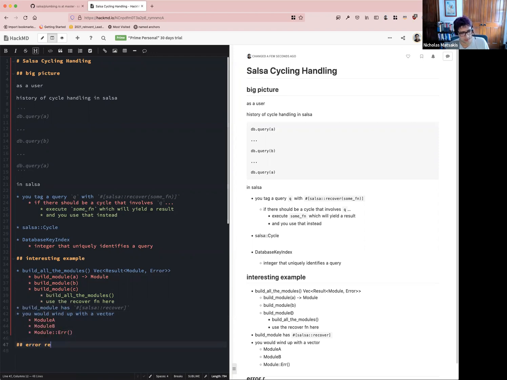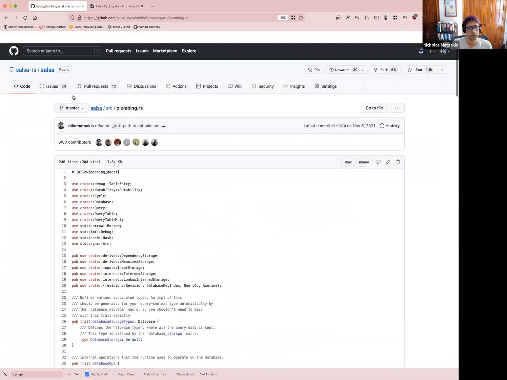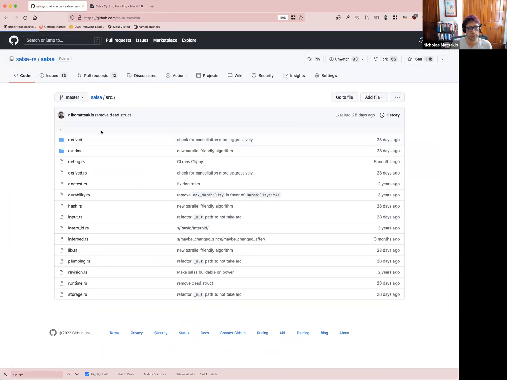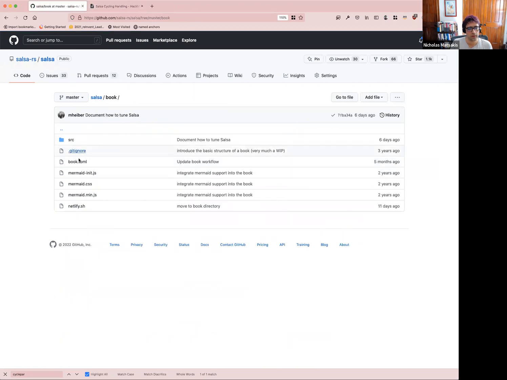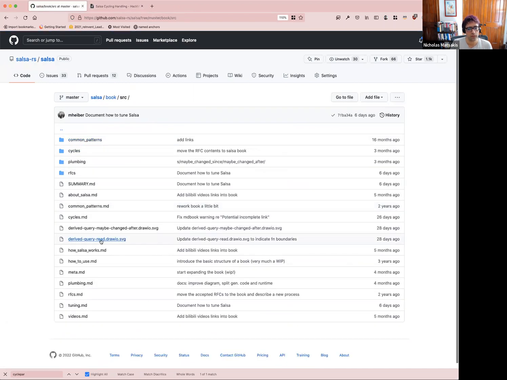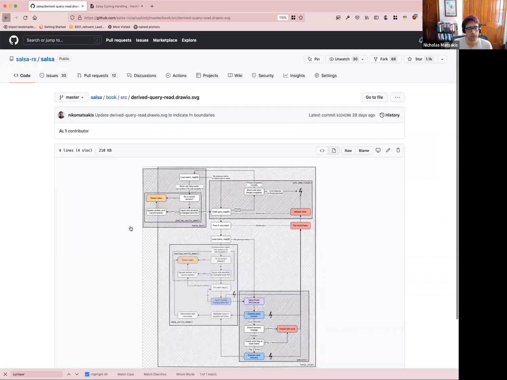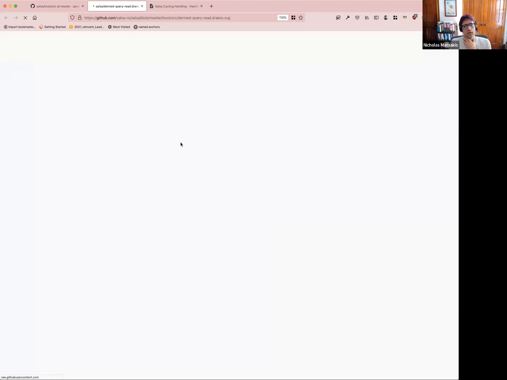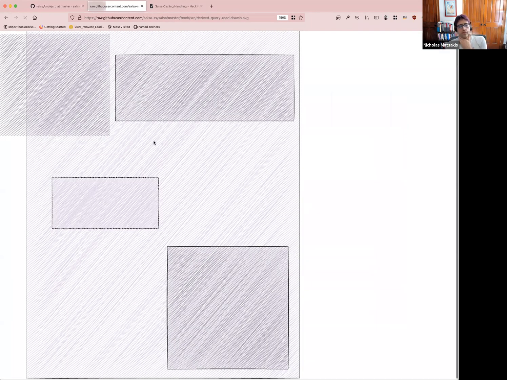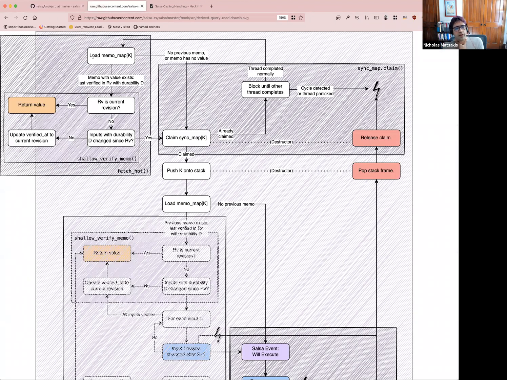Okay, so let's see, how does this actually manifest? Well, I'm going to pull up that chart because it will be helpful. There we go. So if you remember, this is kind of the overall algorithm. When we're executing a query, we start by looking if we have a result. So in this case, we're going to say no, we don't have a memoized result. Then we go and claim this entry in the sync map.